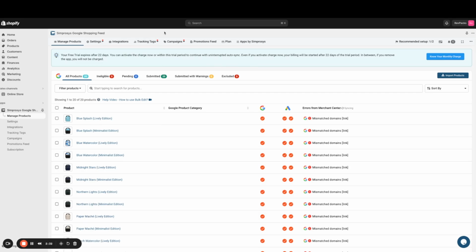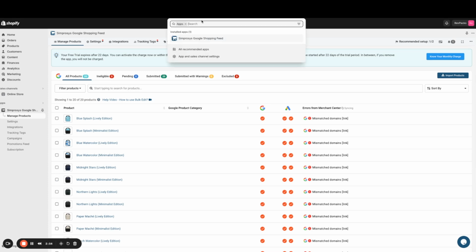If you're a Shopify user, we always suggest downloading the app Simprosi's Google Shopping Feed. You can find this app by simply clicking on the apps icon and then searching the word Simprosi's, S-I-M-P-R-O-S-Y-S, and then you should see this app pop up, Simprosi's Google Shopping Feed. It's $4.99 a month and well worth it.